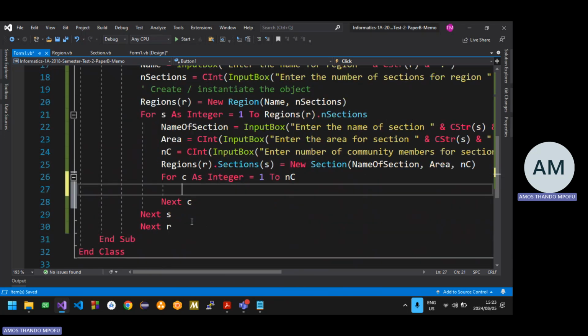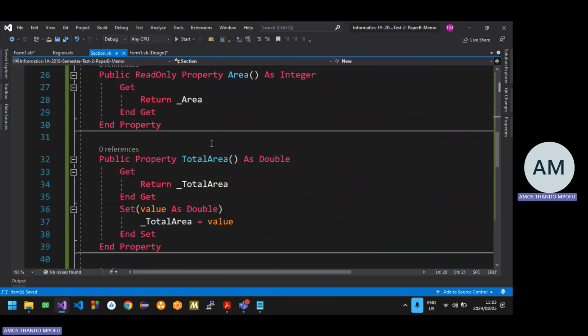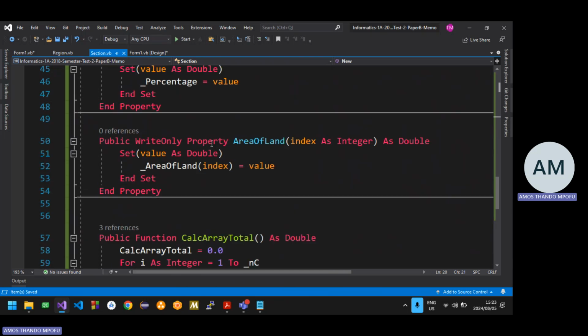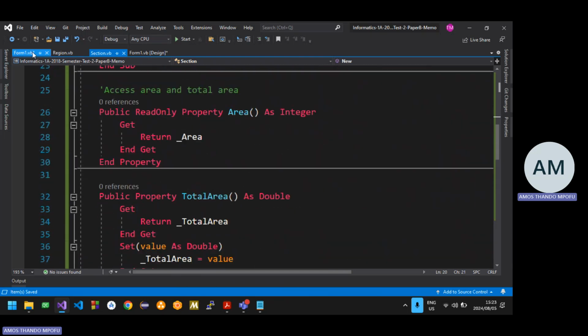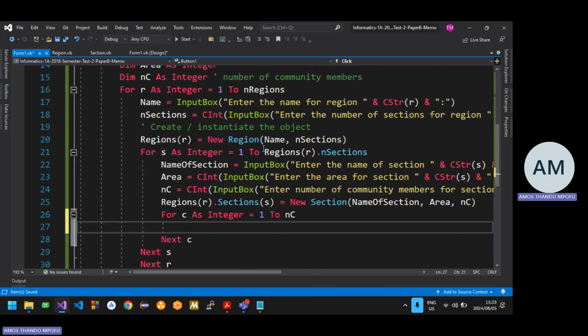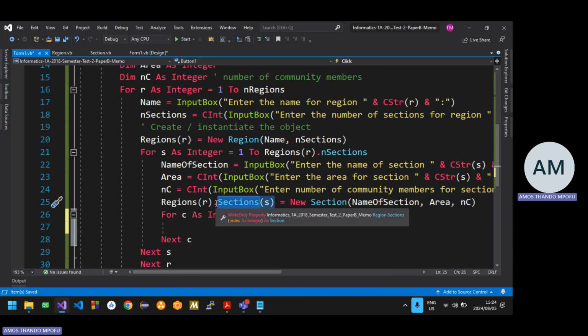Yeah, you can store NC within your class, which is the section class, and then just use the property method to access it. Here in our case, we didn't store it, so I'm not going to worry about that. Basically, you can do exactly like this thing that I did here, but it's going to be a pretty long name, because it's going to be regions r dot sections dot nc, because nc is within the sections class, of which the sections array is within the region class. So yeah, it's going to be a pretty long name.